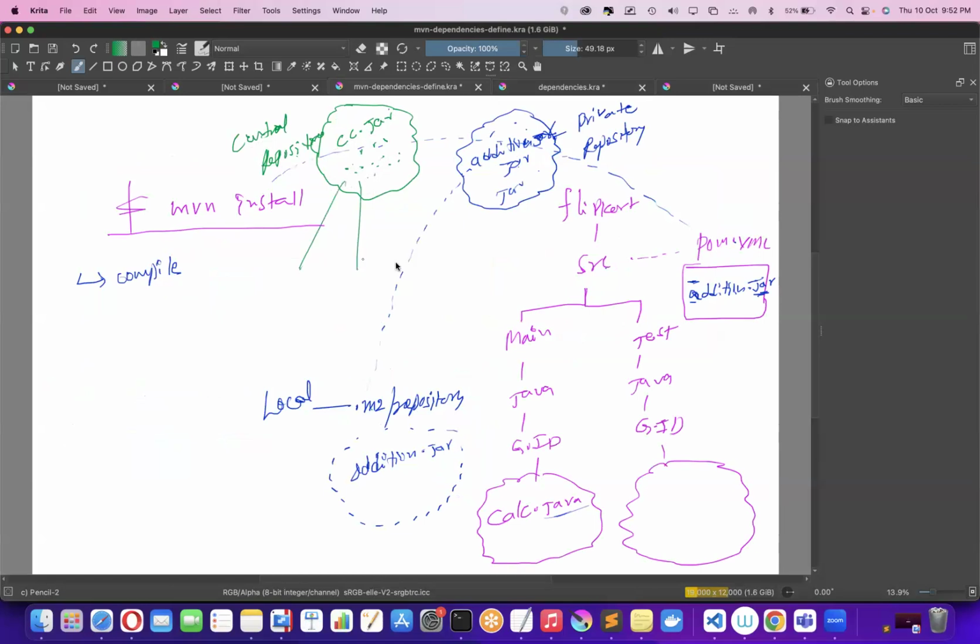And the whole world can download the jar files. The whole world can download the dependencies from the central repository. Anybody can connect to the central repository and download the jar files. Clear? Now you understand why we call it a private repository.